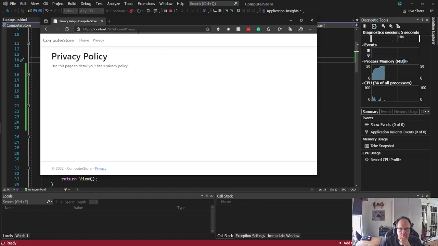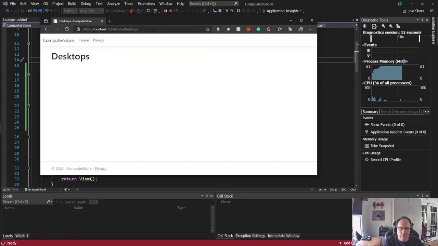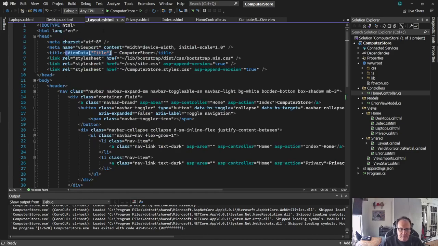So again, click on privacy, make that say desktops. There we go. Okay, so now we need the links here. It's stupid to have to type that. Nobody's going to do that. You know the mantra, don't make me think. So to add the menu items in there, I go to the layouts.